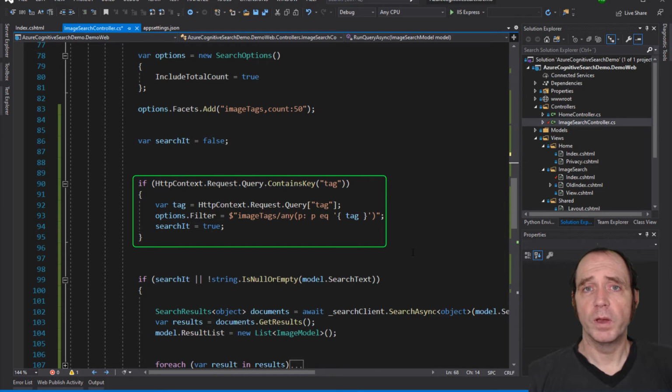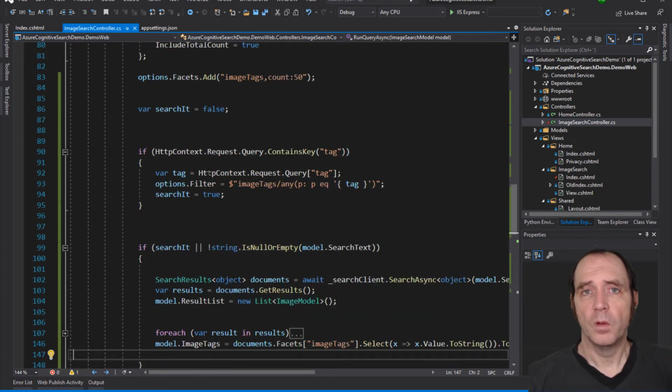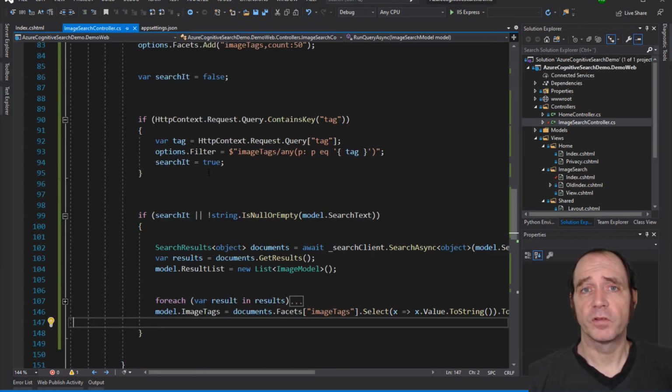If we've got a tag within the query string, we're going to add a filter to the search options, and we're going to be using the same syntax as I used in the Search Explorer. We can then use a search client to perform the search and retrieve and process the results. So let's see how that implementation works.